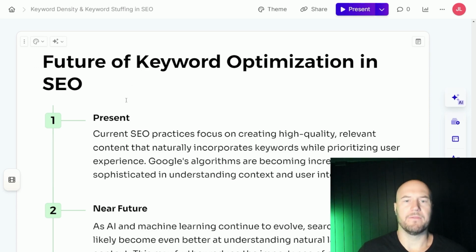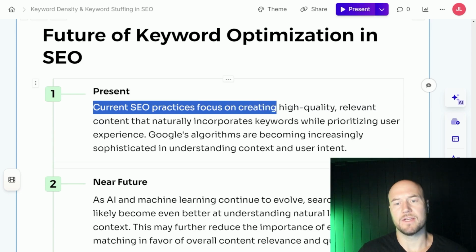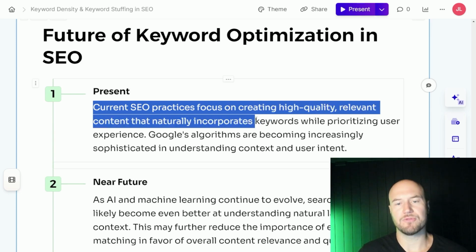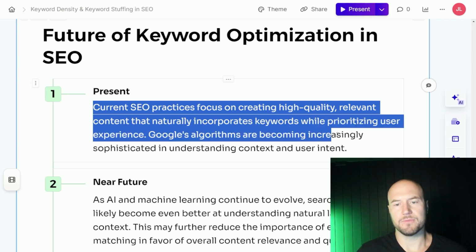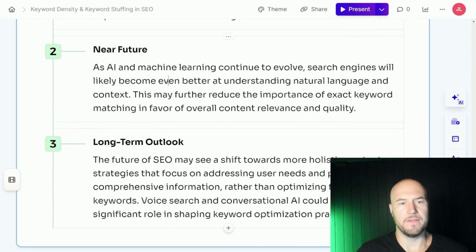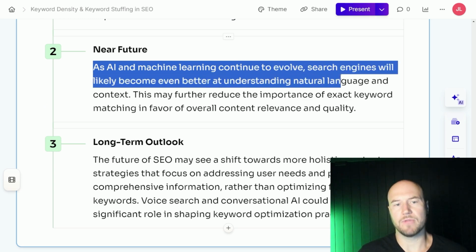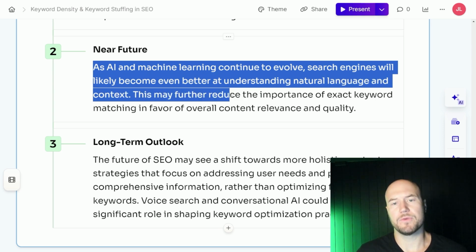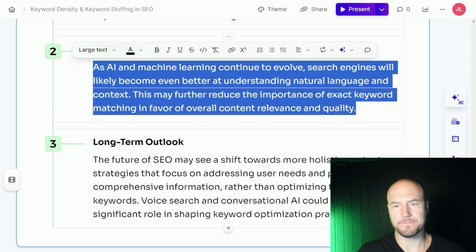In closing here, the future of keyword optimization from an SEO perspective. Current SEO practices focus on creating high quality, relevant content that naturally incorporates keywords while prioritizing user experience. Google's algorithms are becoming increasingly sophisticated in understanding context and user intent. In the near future, and kind of right now anyways, as AI and machine learning continue to evolve, search engines will likely become even better at understanding natural language and context. This may further reduce the importance of exact keyword matching in favor of overall content relevance and quality.